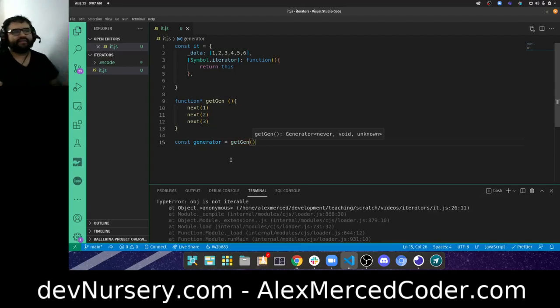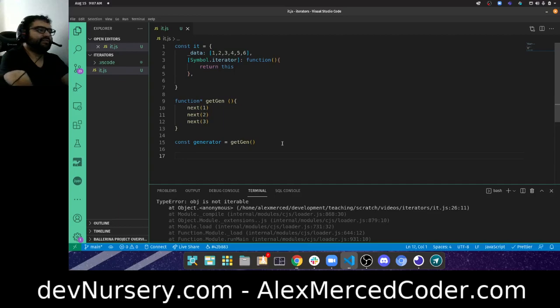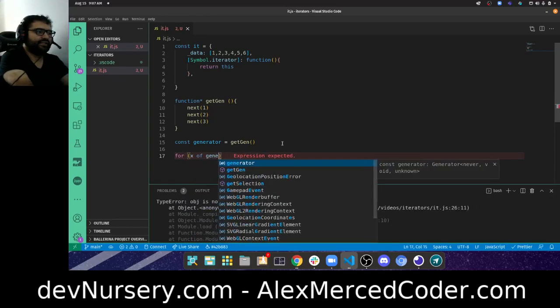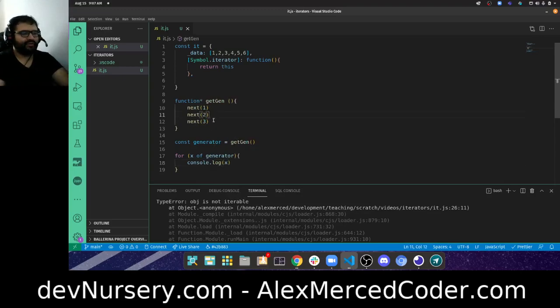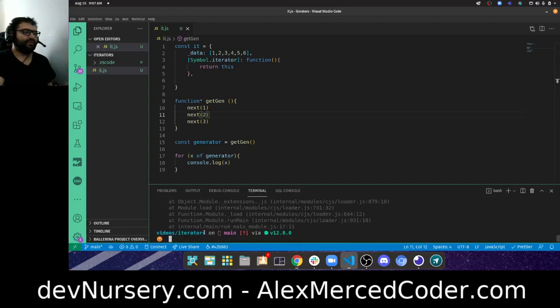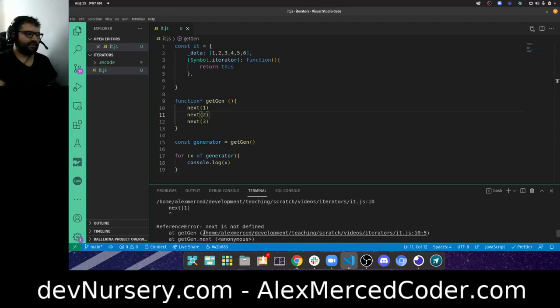I would then have this generator that I can iterate over. So I could do for x of generator, console.log x, and what's going to happen is I'm going to get 1, 2, 3. These next calls represent the steps it takes when you iterate over the function. Did it like that? No, next is not defined. Oh, that's right, you have to pass in next over here.